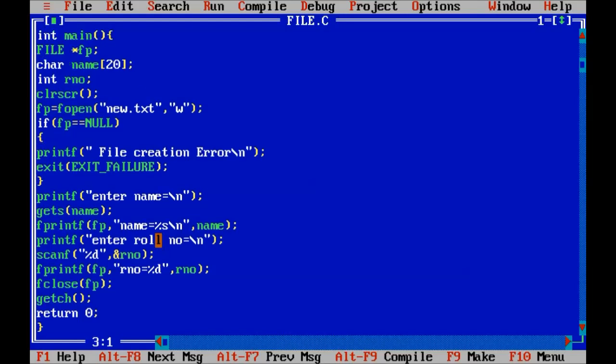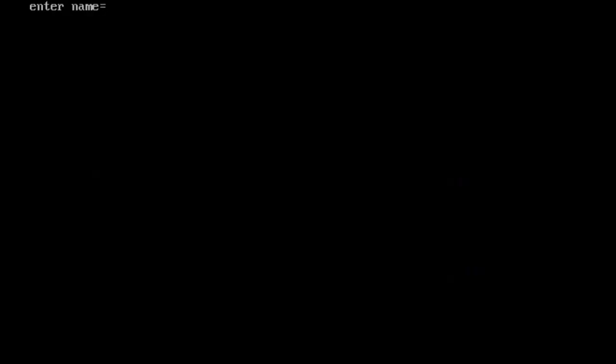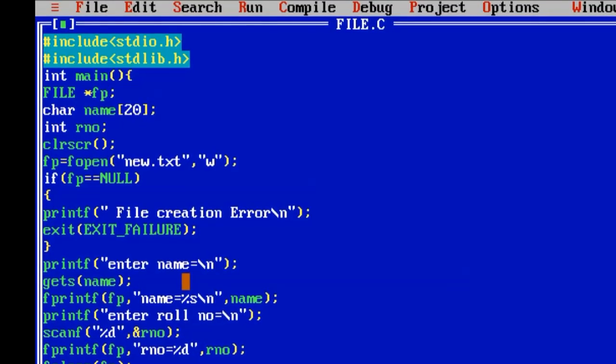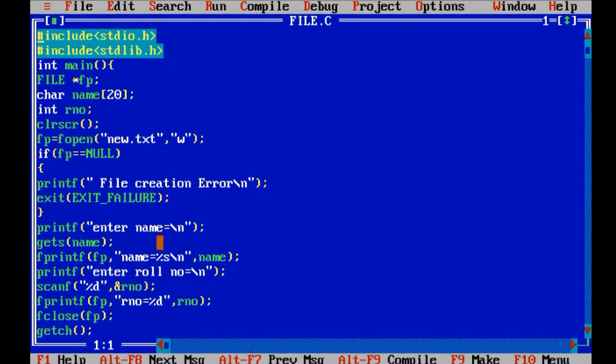Now we will go to the execution part. I'll execute this. No errors. It is asking me for my name, so I'm entering my name. Then it is asking me for my roll number, 708. So that's it, friends. My file is actually created and my data is put into that file.